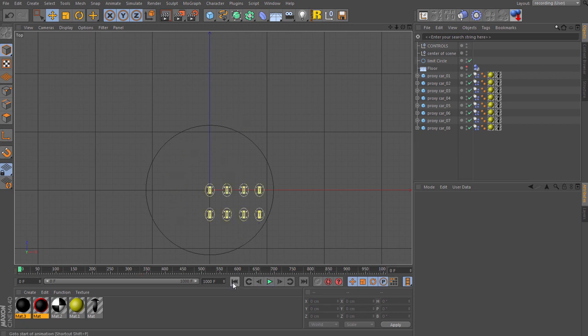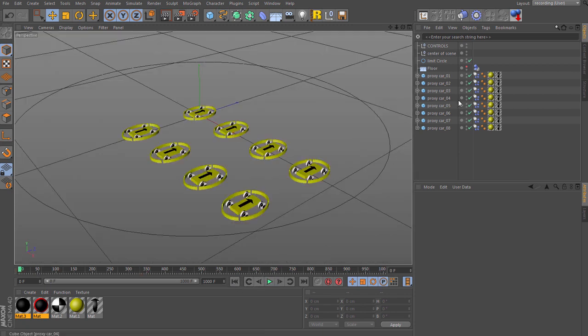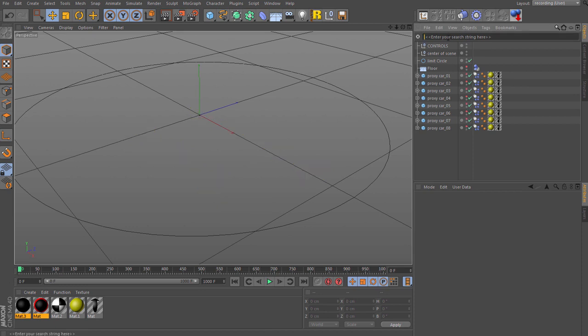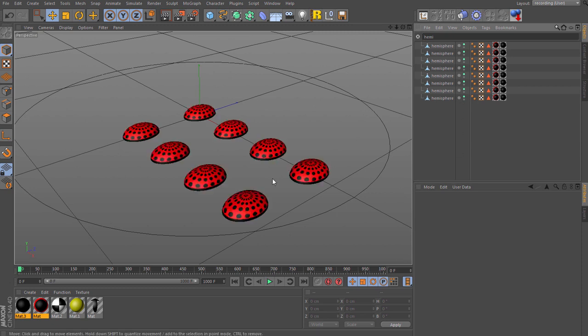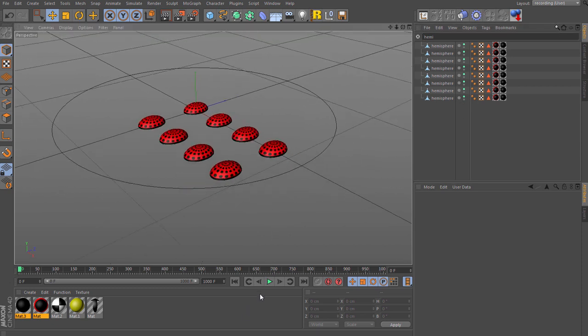I know, let's look at these guys with the nice spotty shells in view. So I'll just hide all these cars. Let's find my hemispheres. Make them visible. Okay, let's see these random proxy cars in their full glory.